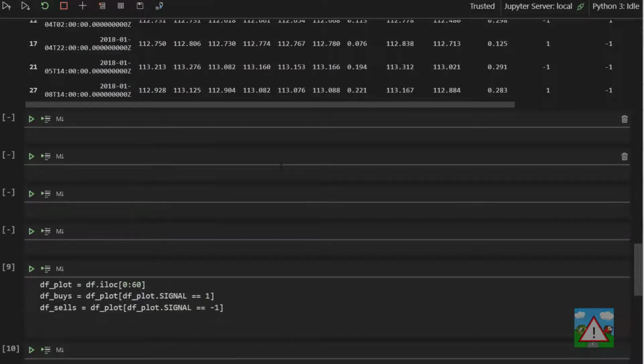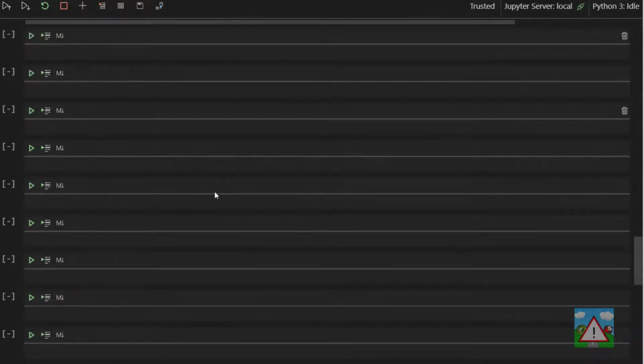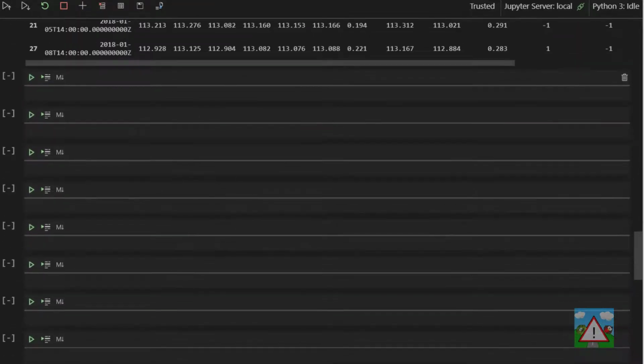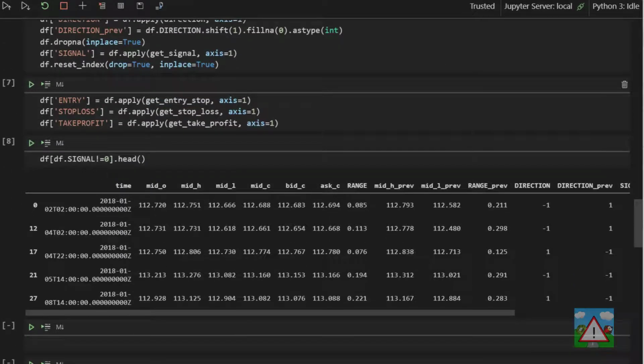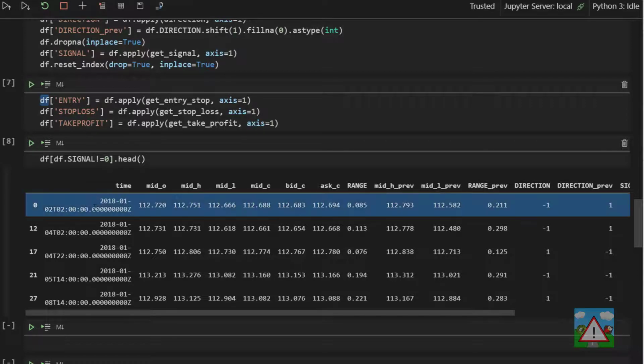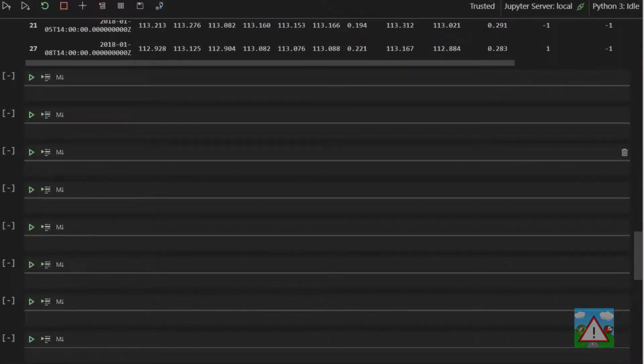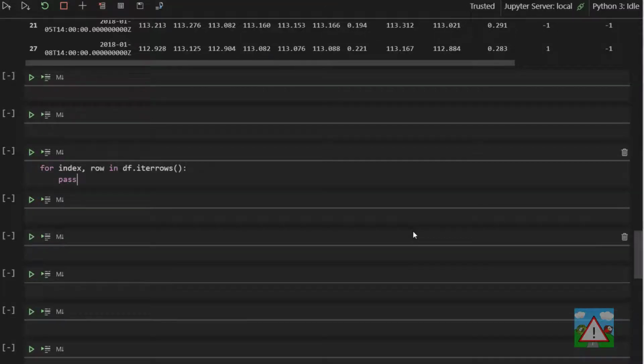So let's dive in and make some space and think about how in the world we're going to simulate this strategy. So we have from the previous notebook our data frame, which has our entry, stop loss, take profit and all of that information. And the way we're going to do this is to iterate through all of the rows in our data frame. So I'm going to type for index, row in df.iterrows and type pass here whilst we have a little think about how exactly this is going to work.